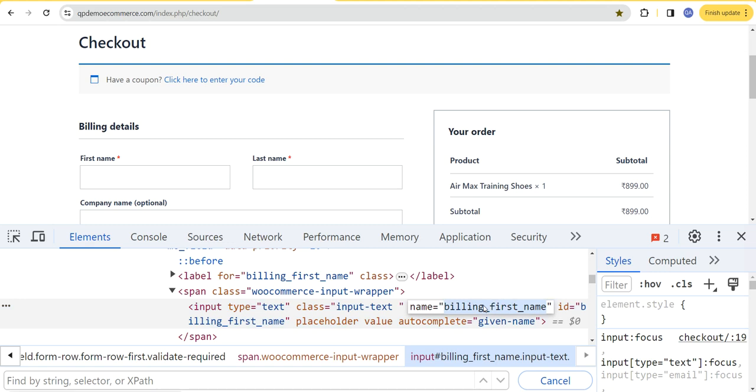Because if the value is not unique, the XPath will not be unique, and that XPath will locate multiple elements. So what will we do? This name equals to billing_first_name and id equals to billing_first_name are the unique values. So we will take that.